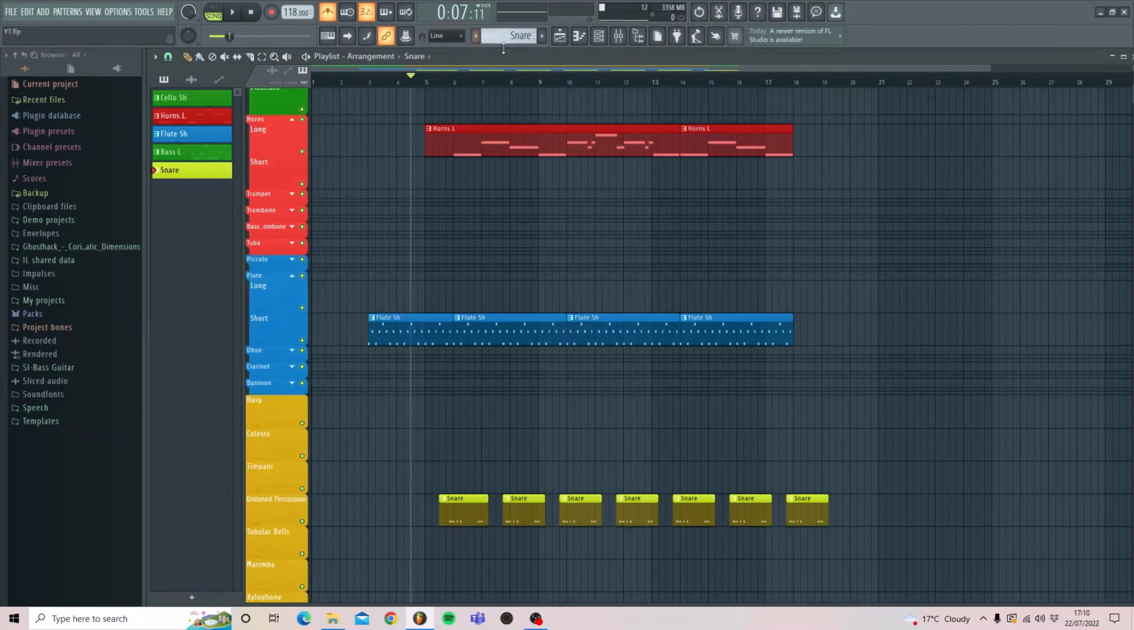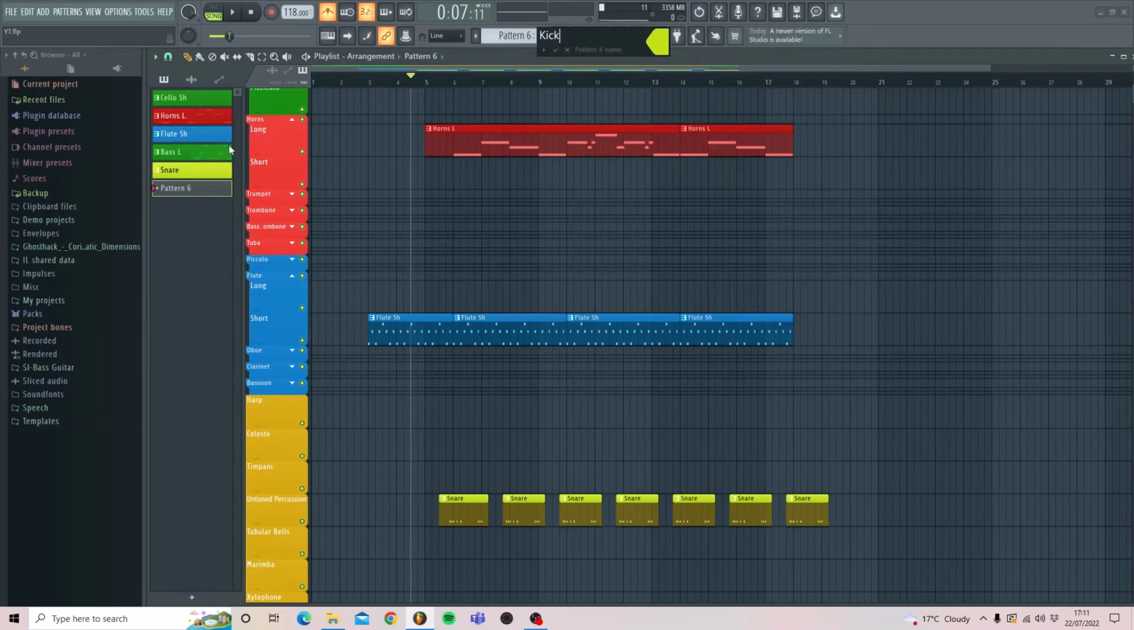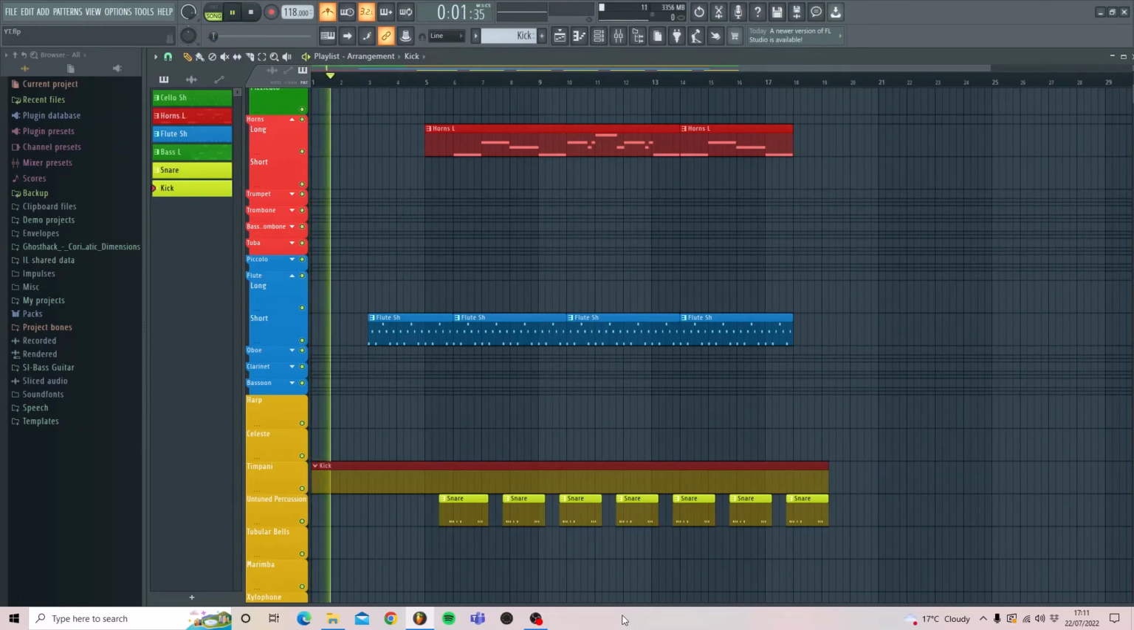Okay, let's add in some bass drum. Well, call it a kick drum. It's not really a kick drum, but we'll call it a kick because we've got bass named here. So just to prevent any confusion, it's a kick drum. Right, let's just have a play and decide where we want to put our bass drum.